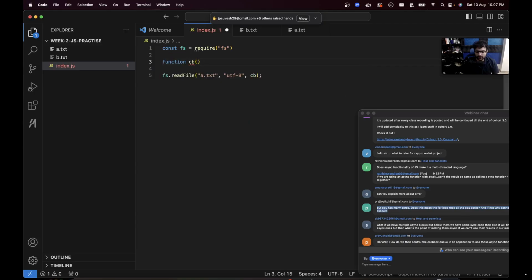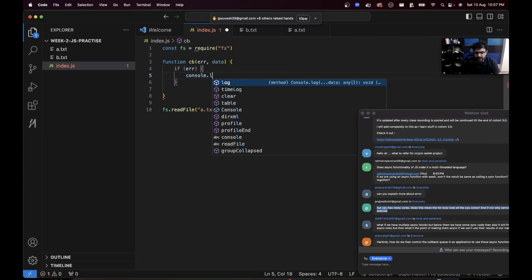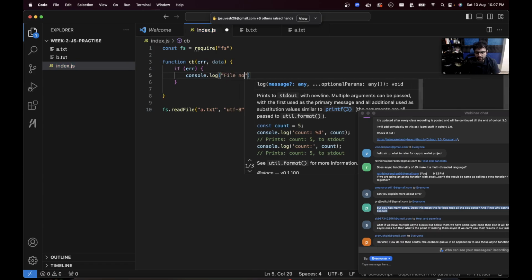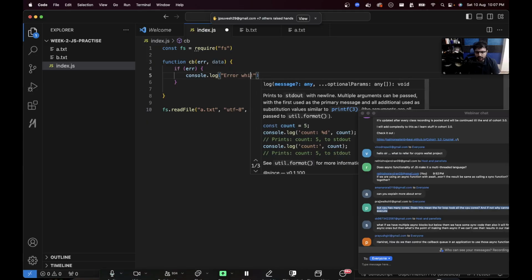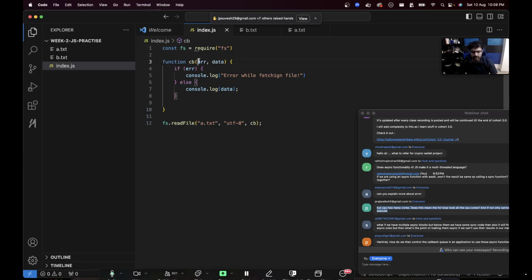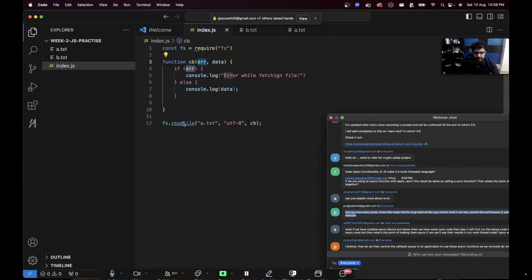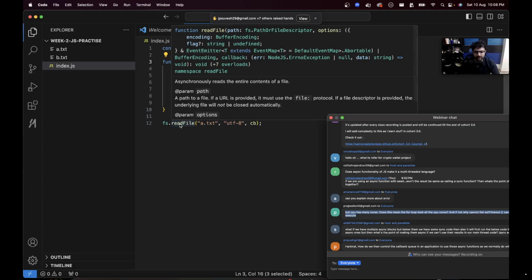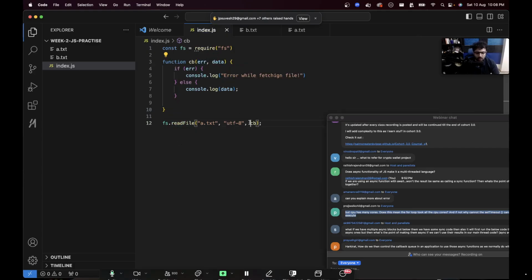And the author of the readFile function said, I will first give you the error, then give you the data. So over here in your logic, you should first check if error exists, then you should log something like file not found, or error while fetching file, and then if there is no error, then you should log the data. So this is how you should write code. This is what the error argument means. It just means that whoever was the maintainer of this specific readFile function calls your callback function. You give it the signature, they will call it in this format.